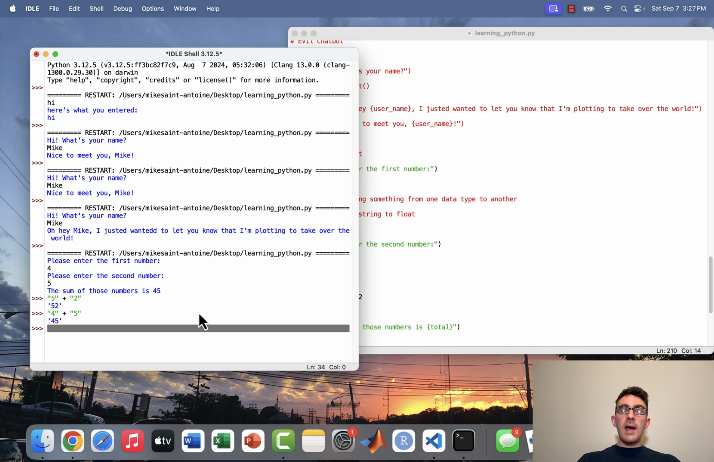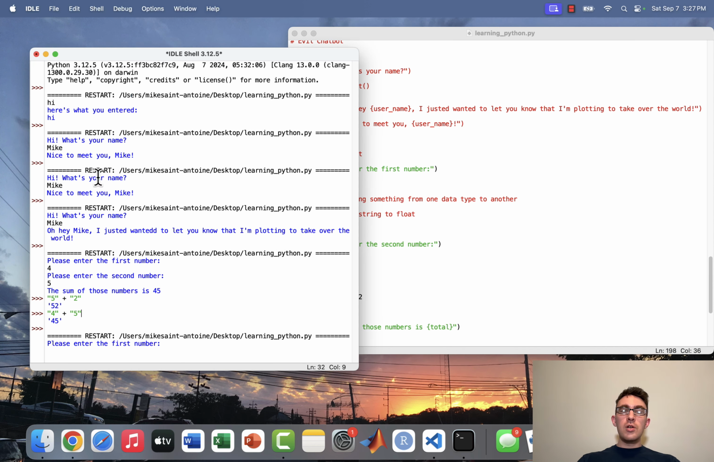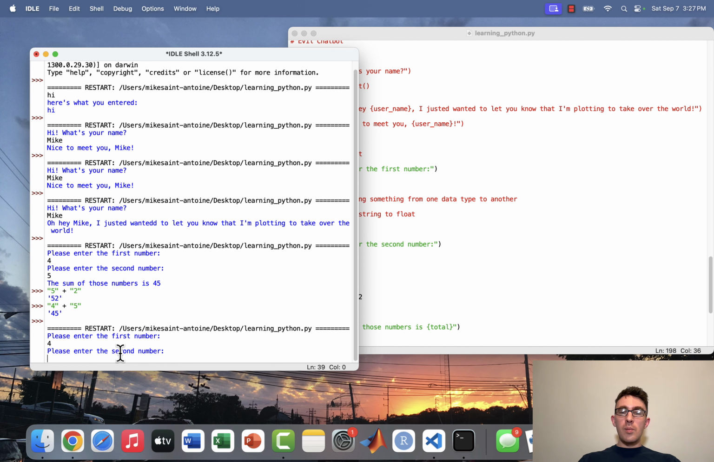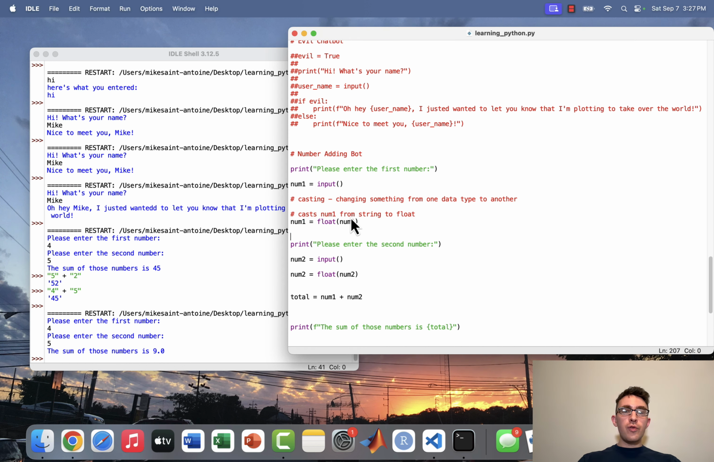If we run it now, it should work. Run the module again. It says, please enter the first number, enter 4. Please enter the second number, enter 5. Now it casts those from strings to floats and then adds them together. By this point, both of them are floats, so the total will be 9.0. And when we print out the total, it's the correct sum.